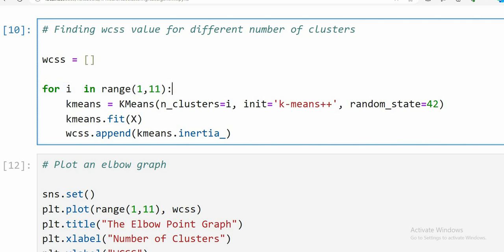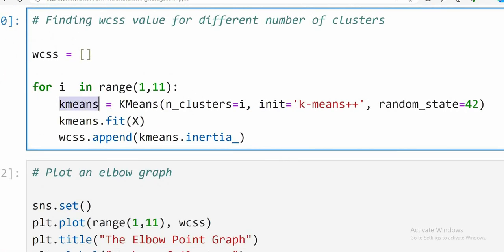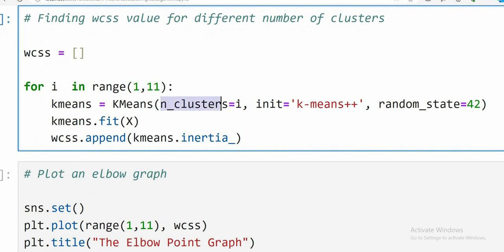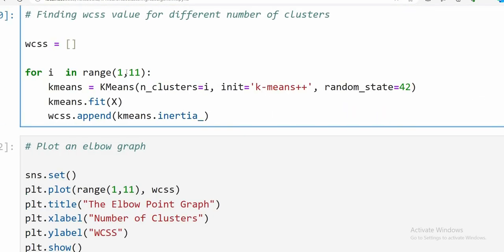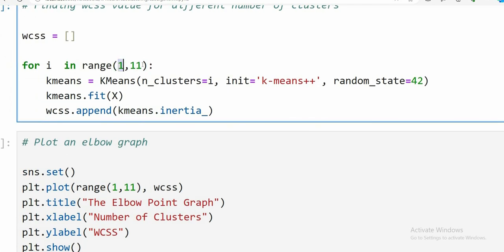After that, to find the number of clusters which has a minimum WCSS value, we will make a variable named KMeans, where we will load our algorithm KMeans, and this KMeans gets 3 parameters. The first parameter is the number of clusters. We will set this equal to i, where i is the for loop from 1 to 10. So for number of clusters, the first loop it will be 1, the second loop will be 2, the third loop will be 3, and so on.